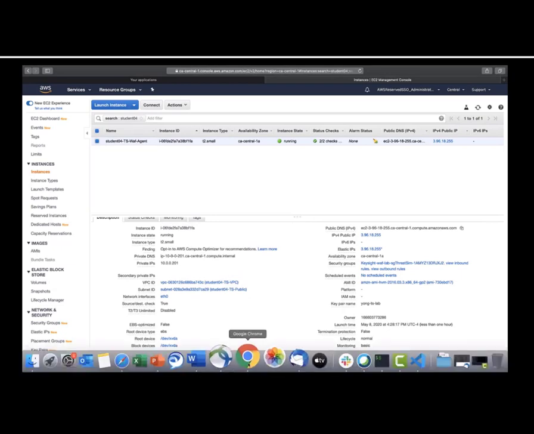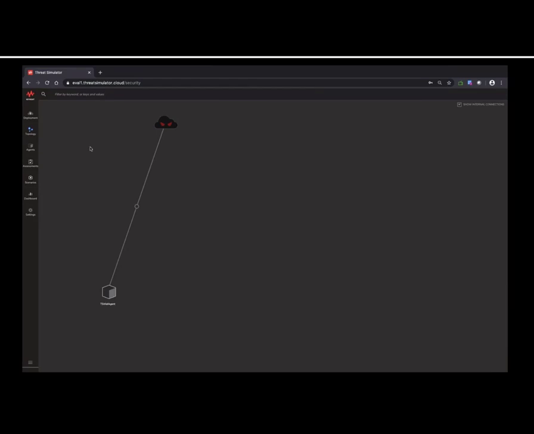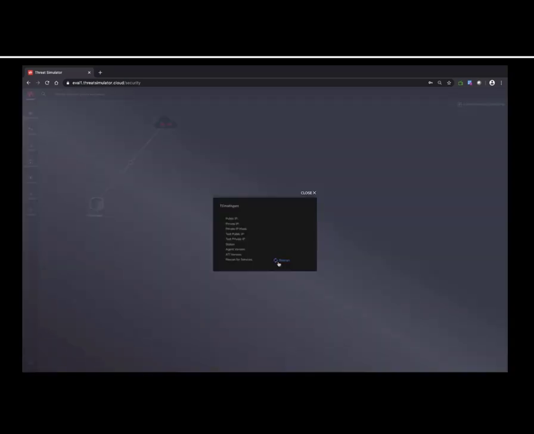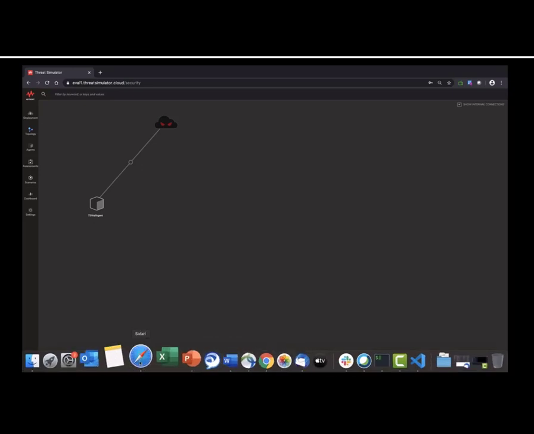If I switch to my threat simulator screen, you can see that this agent, after the CloudFormation, is automatically discovered by my threat simulator. If I click the agent here, you can see all the information, with the private IP matching, and then the public IP matching the elastic IPs.